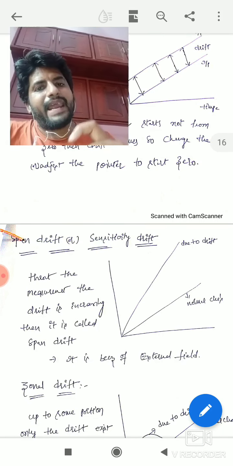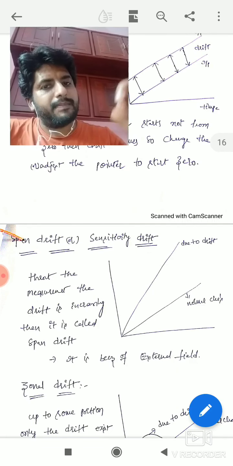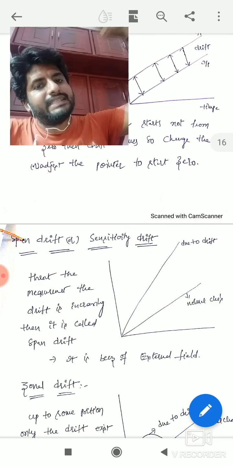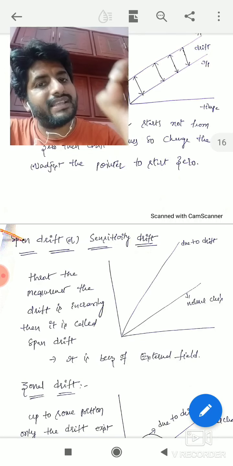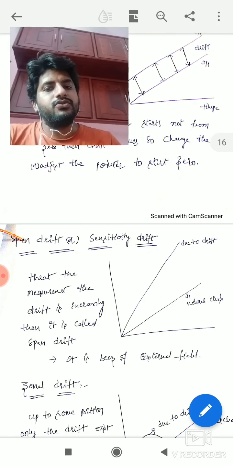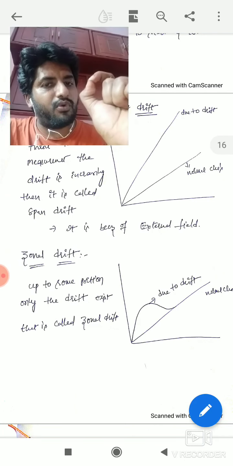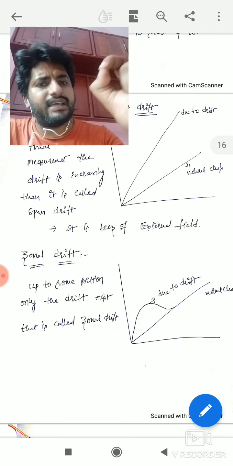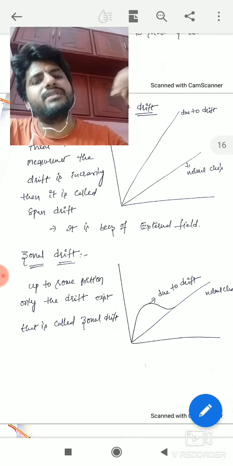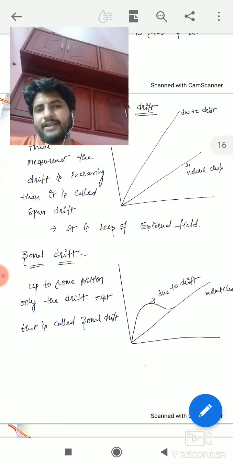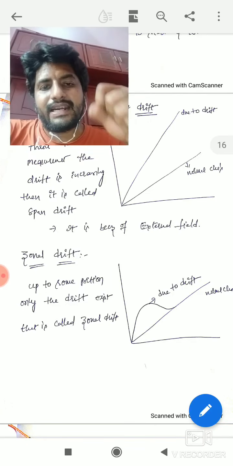After that, what is a span drift? Span drift means throughout my measurement, my drift starts increasing. So it can be due to the external field. So what is a zonal drift? A zonal drift is a particular zone, particular point, my drift is there, and drift starts increasing. After that, there is no drift in the instrument. So this is undesirable characteristics.